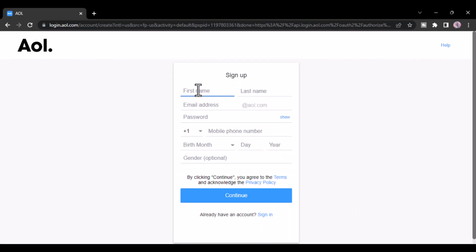Now you'll have to enter your credentials such as your first name, last name, email address, password, mobile number, date of birth, and your gender. So quickly fill out all of those. Now once you've filled out all of the details, simply click on continue.